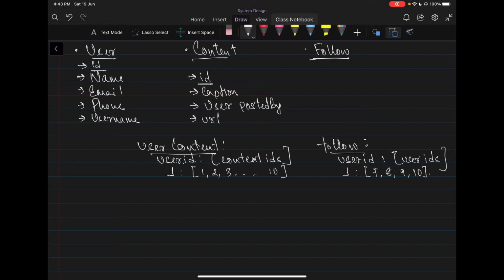So we could see that we need four tables as of now, and those are user, content, user content, and follow, right? These four tables would give us the basic operations that we need for uploading photos, getting photos, generating a newsfeed, and to follow users.